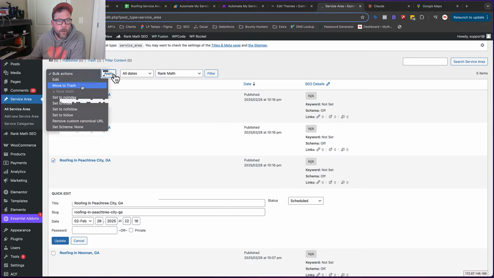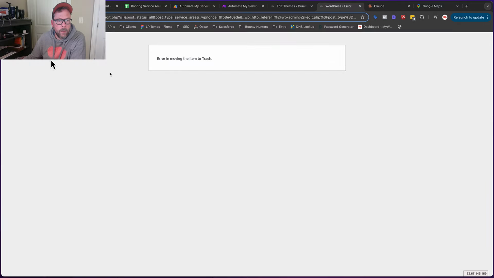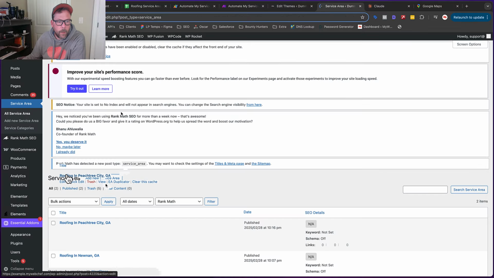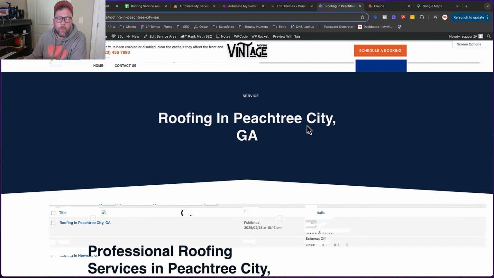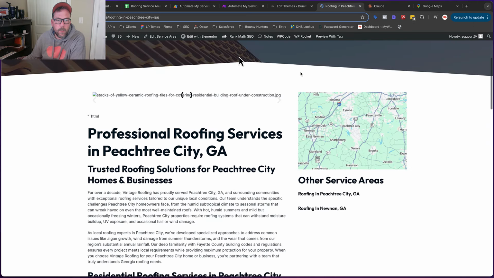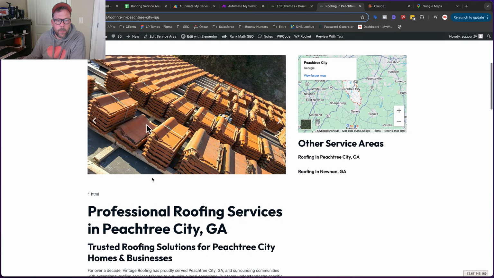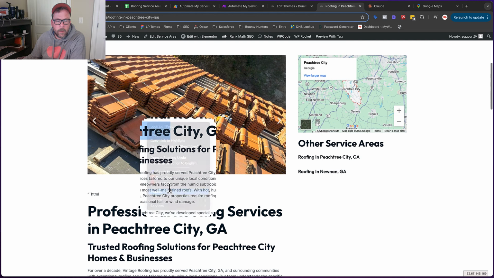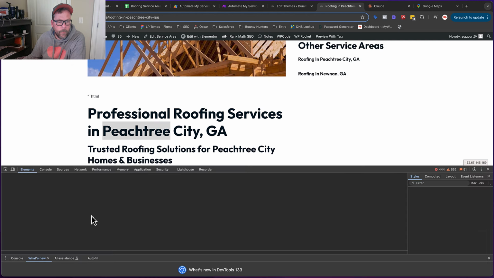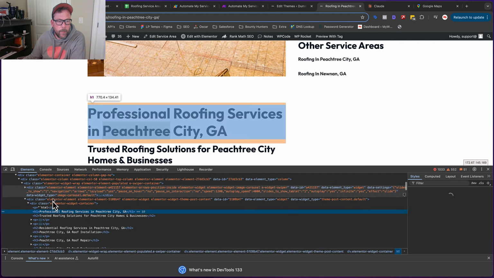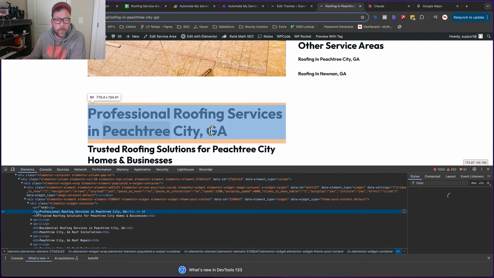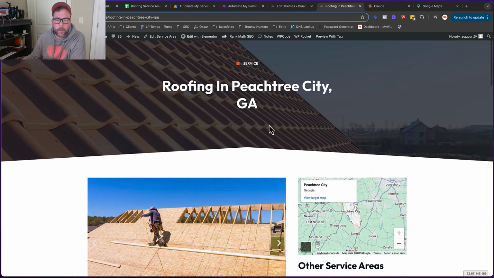Apply. Okay, so let's go view this. We can see, yep, so here's some H2. This should be an H2. Let's do inspect. As soon as my code wants to pop up, oh, this is an H1. So it did actually put in an H1. It shouldn't be an H1 because this right here should be the H1.